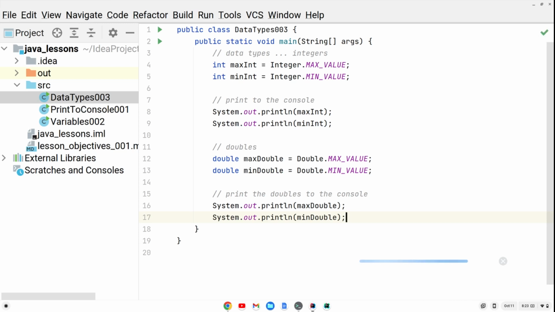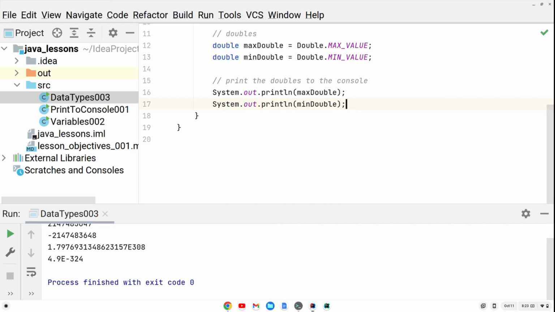Okay, so now let's run this. So again, I'm doing Shift F10 if you're using IntelliJ. That works on either the community or the paid version. Okay, so these numbers look a little different. So we got 1.797, blah, blah, blah, and then we have this E, 308. Okay, and then we have 4.9E, negative 324.